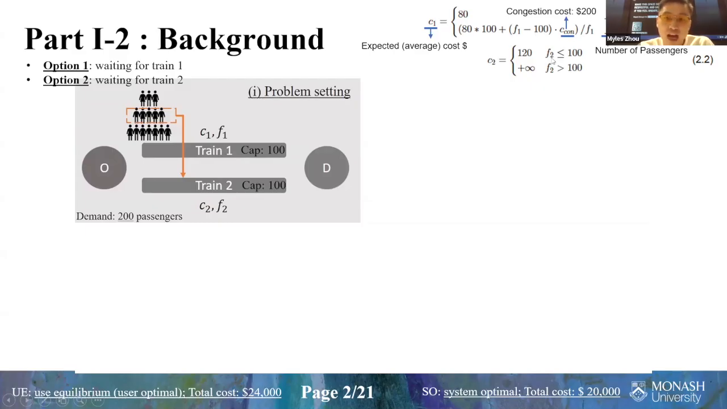For F2, if F2 is within capacity, C2 equals 120. But if F2 is over capacity, then C2 equals infinity, because we don't have a later train than train 2 that can pick up the passengers left behind by train 2. So we set an infinite cost penalty for C2 if F2 is over capacity.